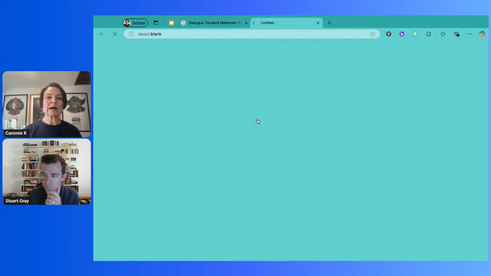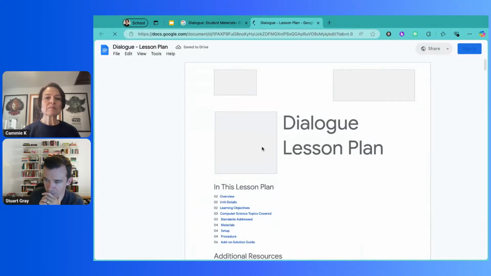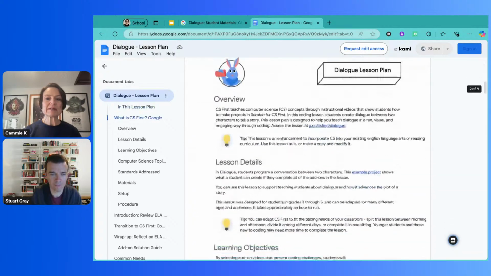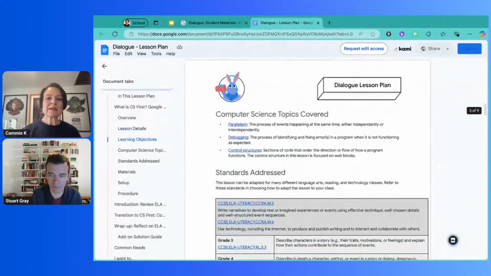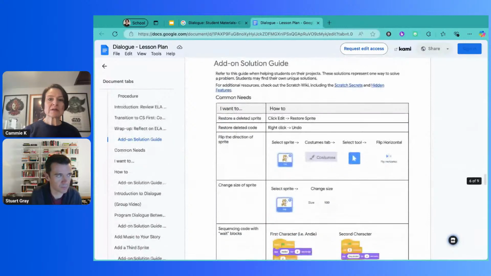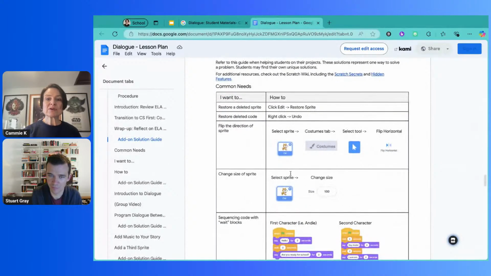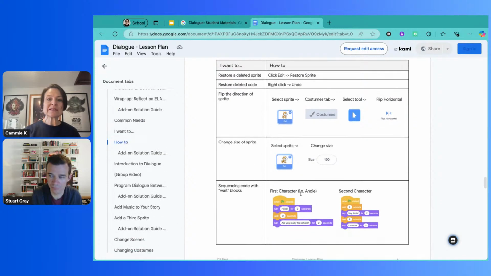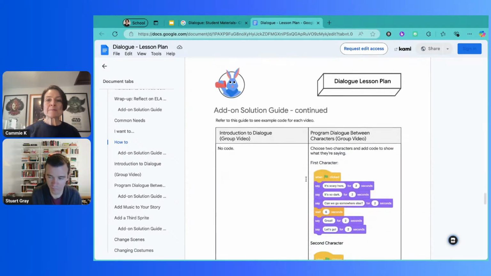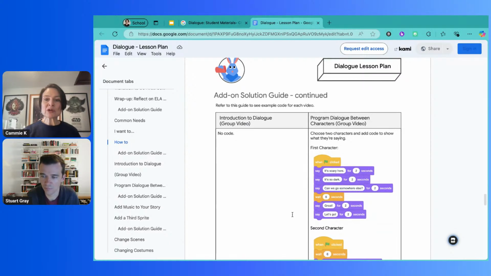So I'm going to pop one of these open. And you can see they've got these great detailed lesson plans. And the part that I really like is when we come down to the bottom, they have solution guides. So if this is what you want to do, this is the thing that you need to do. So you can see there's some really specific things. And it's almost like troubleshooting. If this happens, try this. And if you want them to do this, this is what it needs to look like.